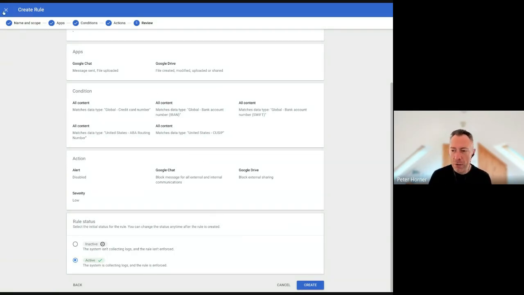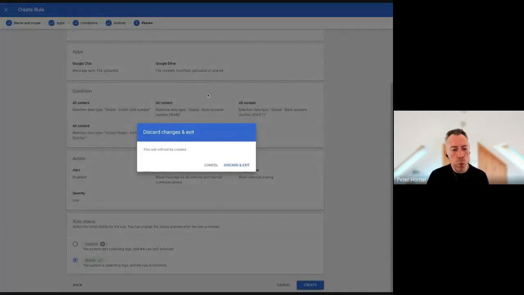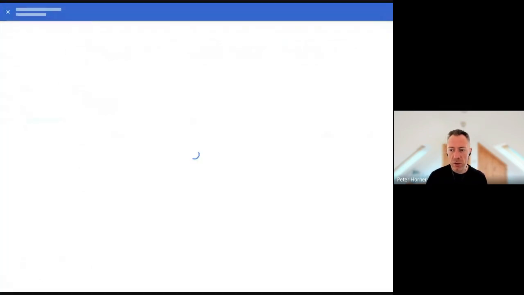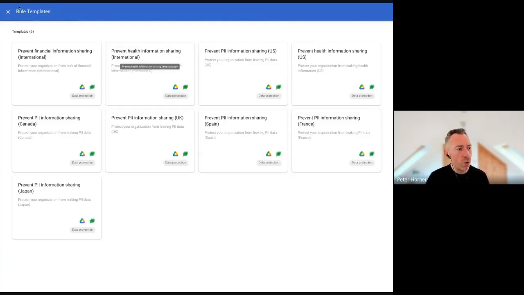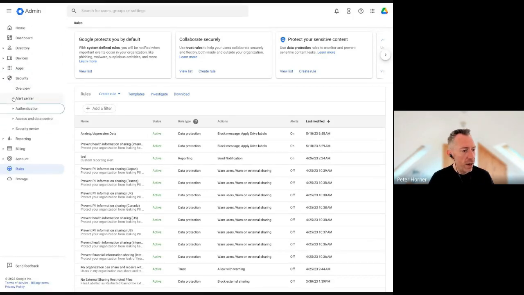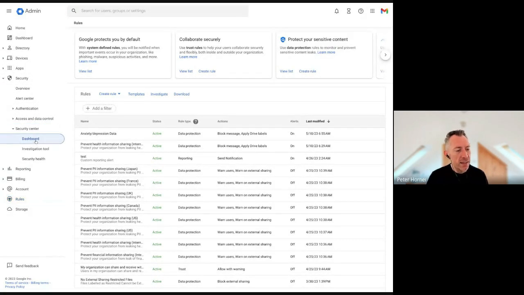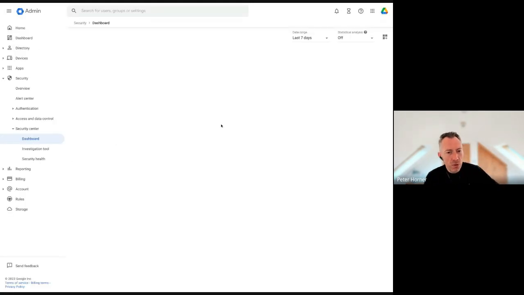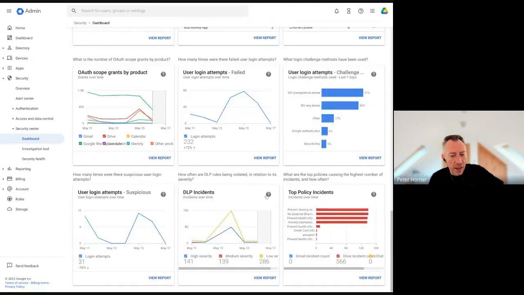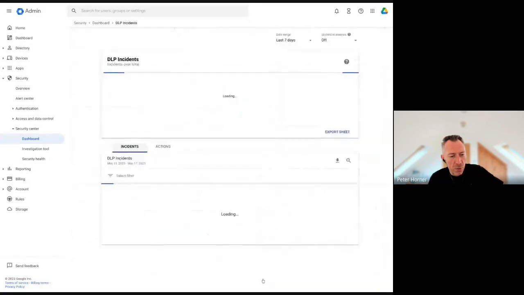So initially, I'd probably recommend starting off with just warning users and seeing how it goes. Then you may want to look at blocking that in the future, and you can track all of this from the security dashboard. So if you have Education Standard and Plus, simply go to the security tab here, go to Security Center and Dashboard. And if we scroll down, you can see all of the DLP incidents and the top policy incidents that have been triggered. And we can also view these reports in here.